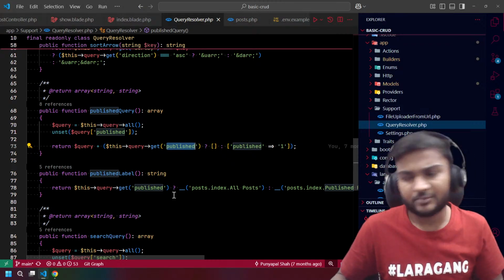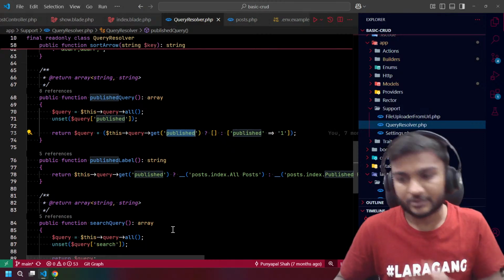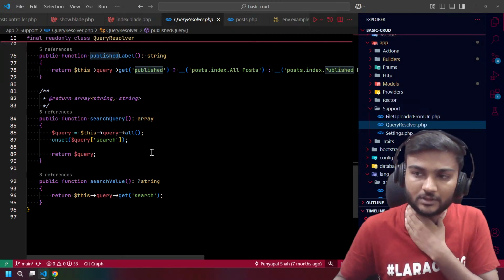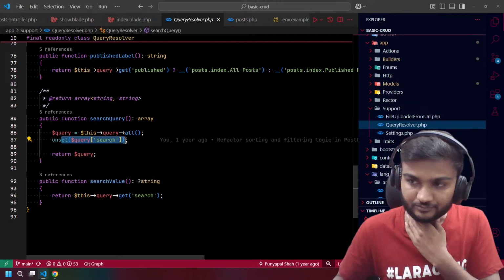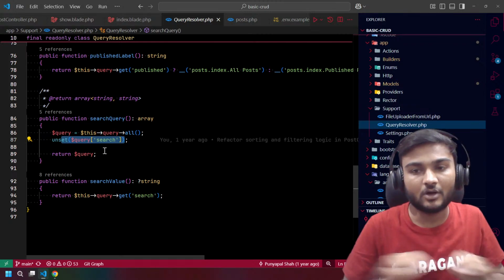And same for the label: if published is there for the label, otherwise the published post. The search query is the same. Whenever we need a search query, we just remove the search from it and put all the stuff there.